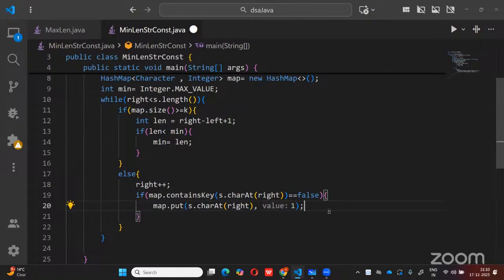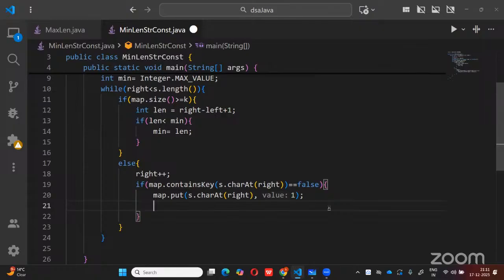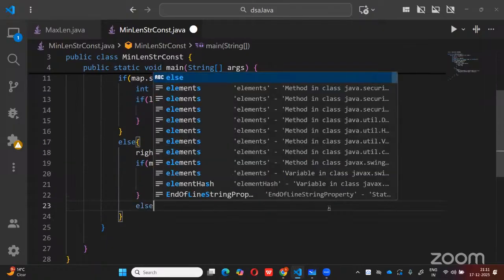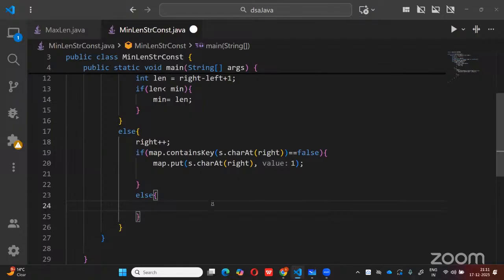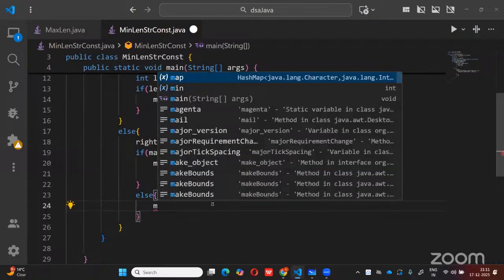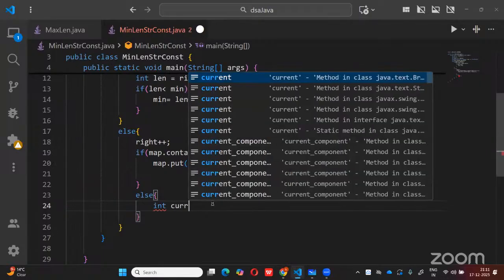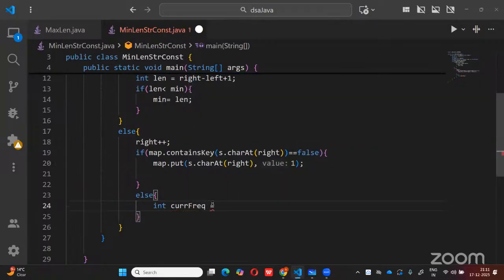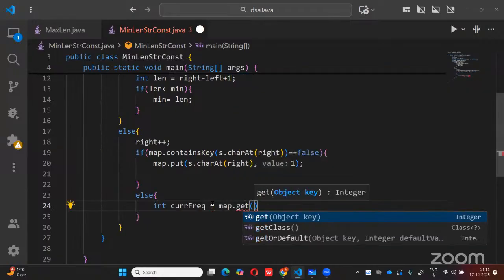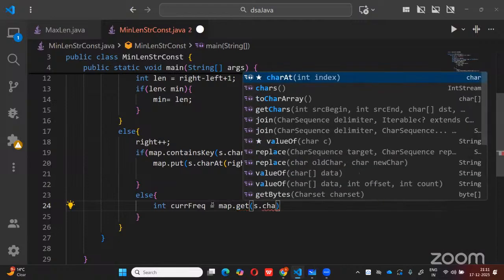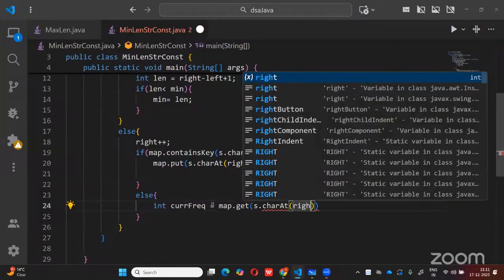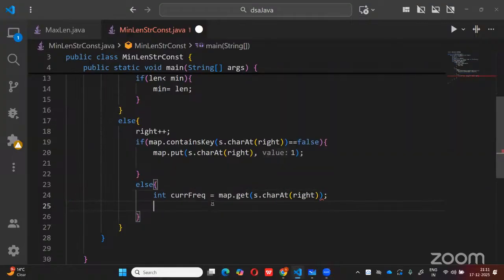But there could be another case as well, which is basically that this value could be there in the map already. That is, if this map contains this key already, then what do we have to do? So first of all, you have to get the frequency of this value out. So what is the current frequency? Right, current frequency is equals to map dot get. Get function basically says that you give me the key, I'll give you the value. So we are saying that okay, we are talking about this particular character, right? Get the value for this character. So it will get some frequency. So it can be 1, 2, 3, 4, whatever it is.